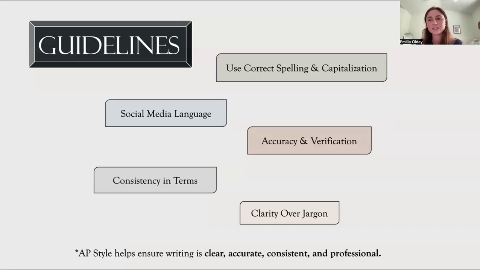Accuracy and verification, making sure that information across the board is just not misinformation that is spreading. And we want to make sure that all of the words we're using are appropriate and the word is what it means, if that makes sense. So consistency in terms, that's the same thing I just said. We want to make sure that all the terms are the same and understandable for the audience.